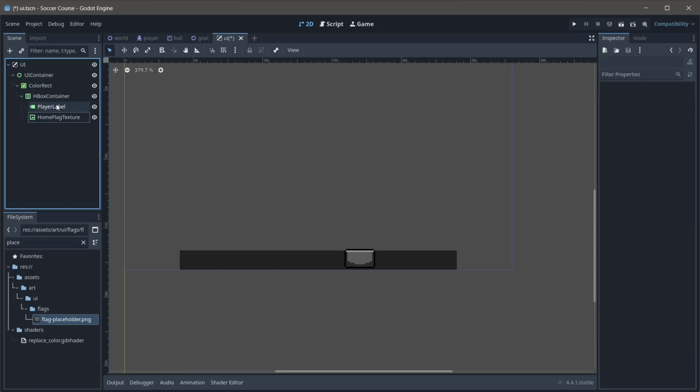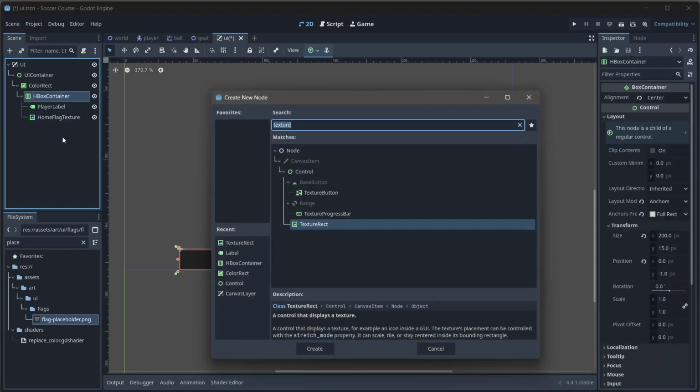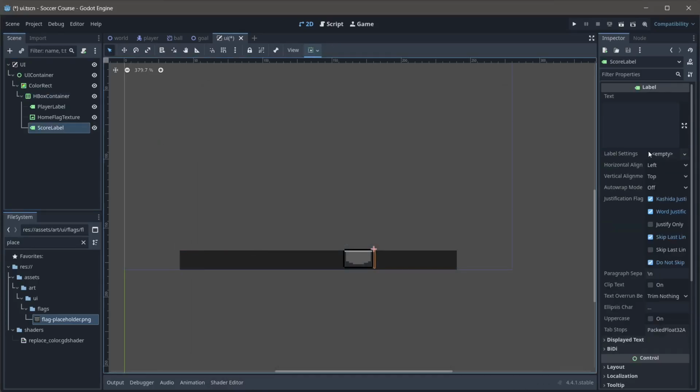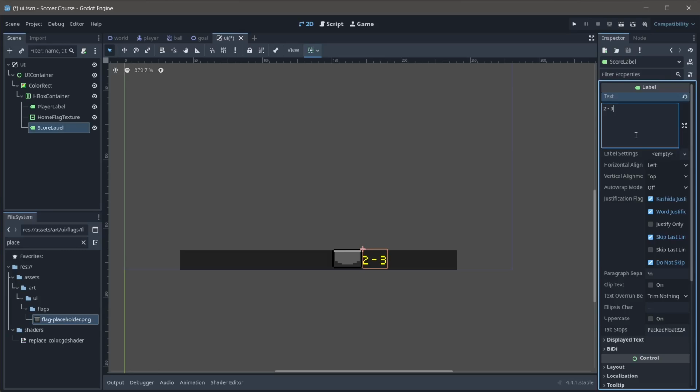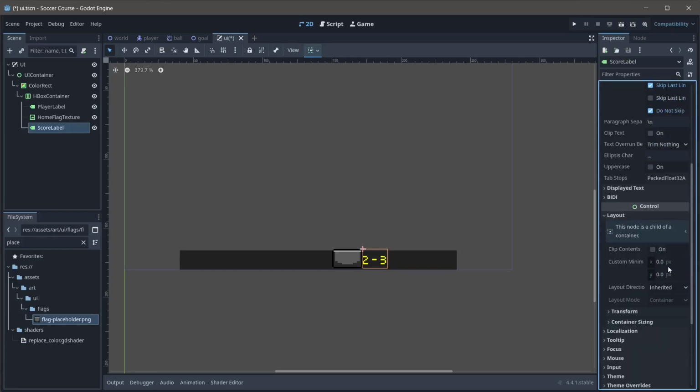Next, let's create another label. Pick the HBox container, Control A, label. Let's call this one score label. This is going to look like this, 2, 3, for example. That's going to be the score. Let's align it to the center. And let's make that size. We want to provide some room in case there's a high score. Let's set this to 28 pixels here in terms of custom minimum size.